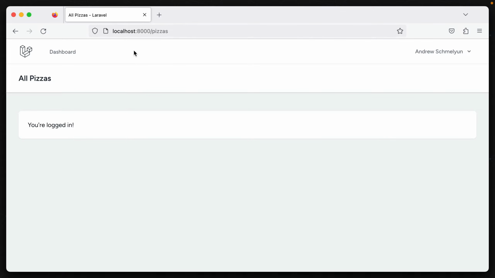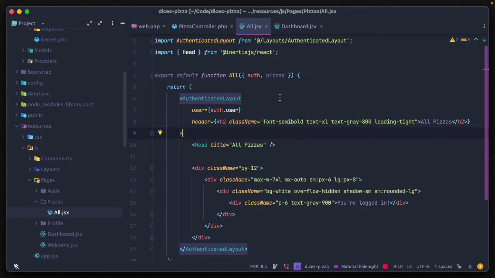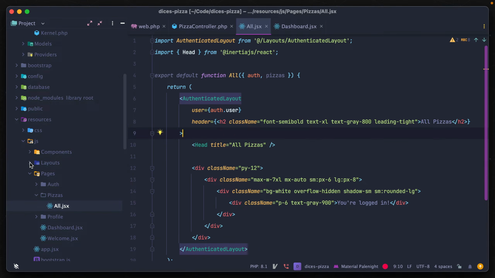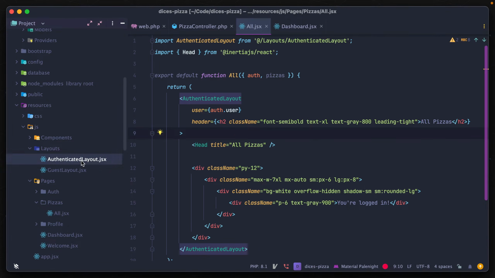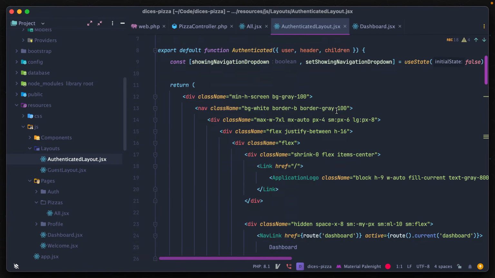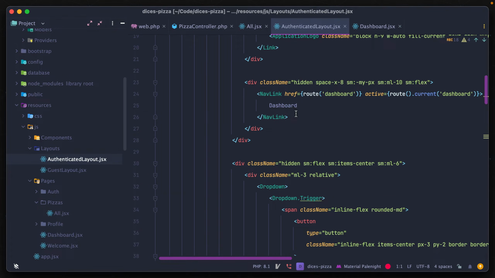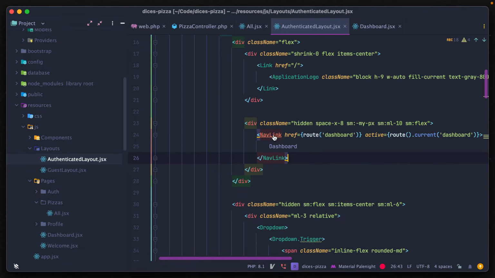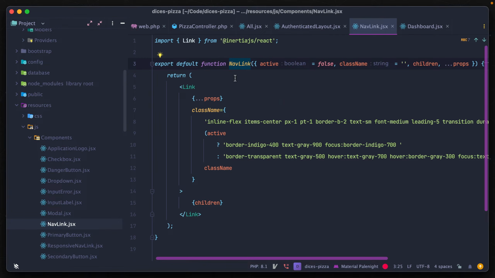So let's go ahead and create one of those real quick. And because we're using Breeze, that's actually already included in here. If we look at the layouts section for the authenticated layout component and we scroll down, we can see that we have a nav link component as well that's going to our dashboard. Now, if we go ahead and follow this component, we can see here that it is using a link component coming from Inertia's React library.